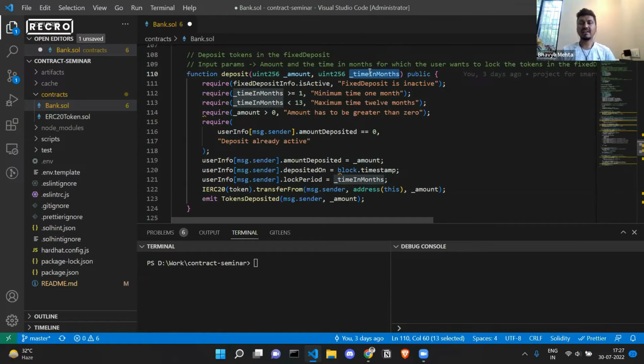Our bank contract works in a simple way, wherein there is no savings account kind of functionality that we have made. In our bank contract, we can just go and deposit the money for a certain amount of time and you just get interest on it. So that's why you have to specify the amount of time.